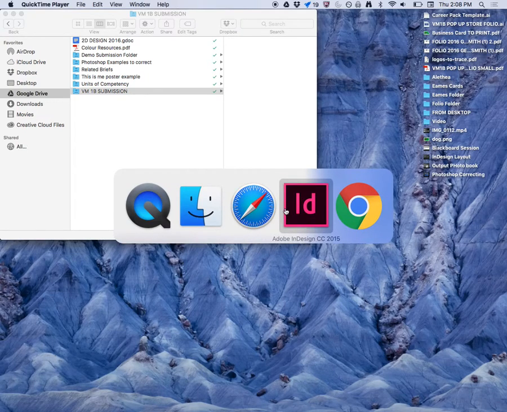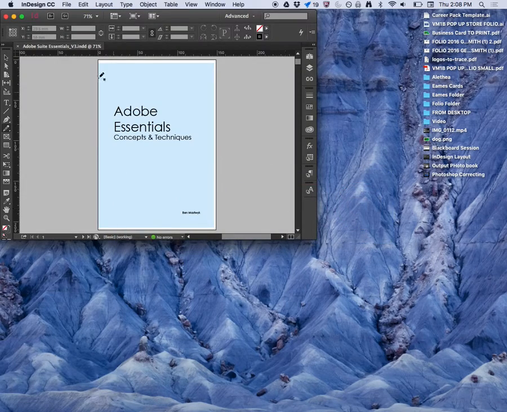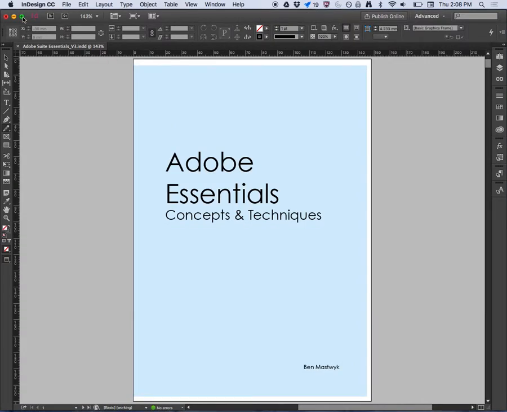So the first thing that I want to show you is how to save your PDF. Now, what I'm going to show you here is essential information. I'm going to give you a recipe. Now, this recipe is on my website. You can go and look it up at any stage. But this is a great recipe for doing a digital submission.